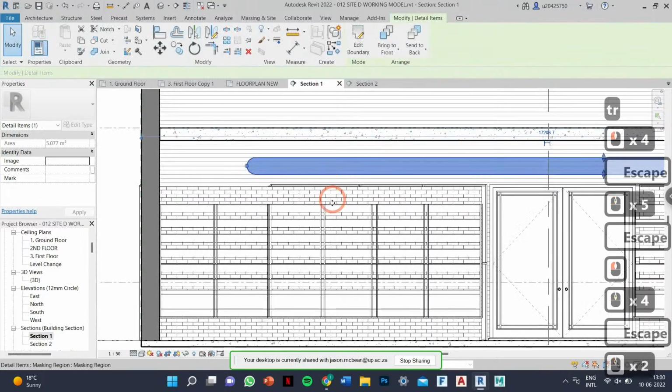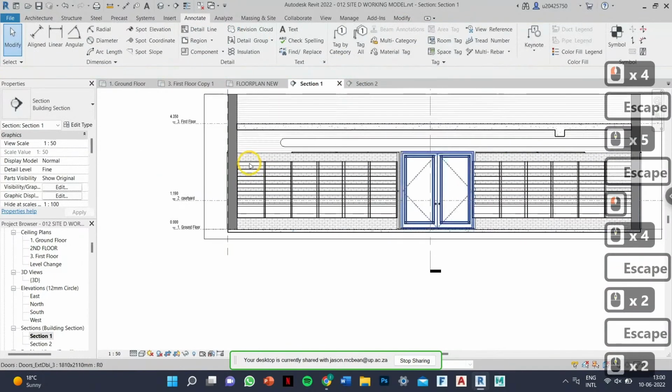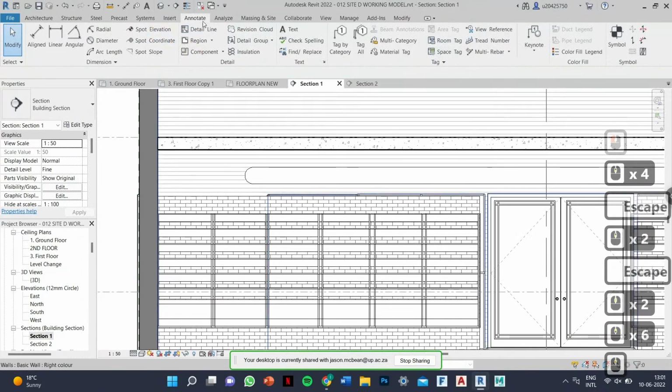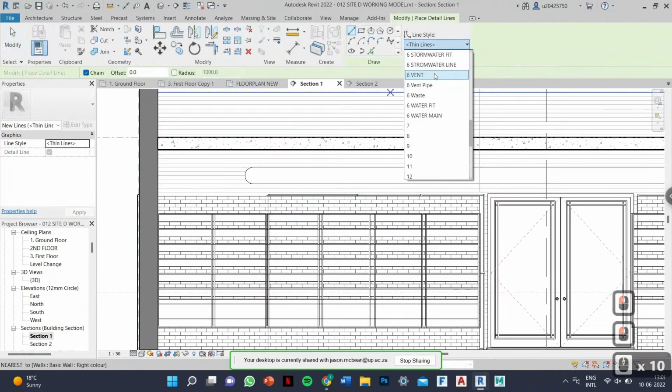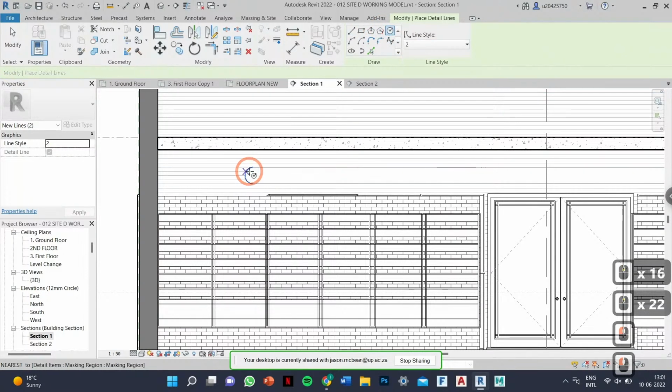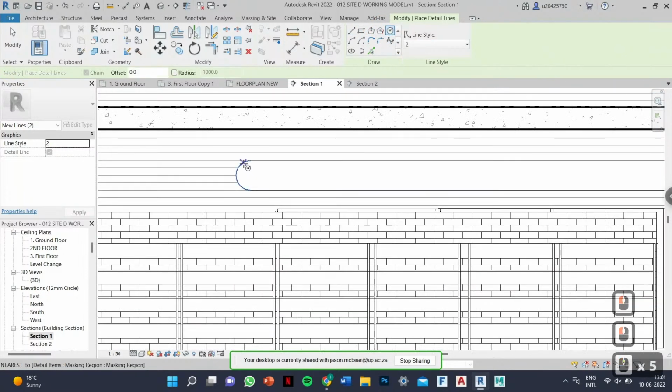When I finish this, you'll see it starts hiding everything behind it. Now I go to annotate, detail line. Now I can start using thin lines, some line work to help finish this detail. So here I can go snap center.